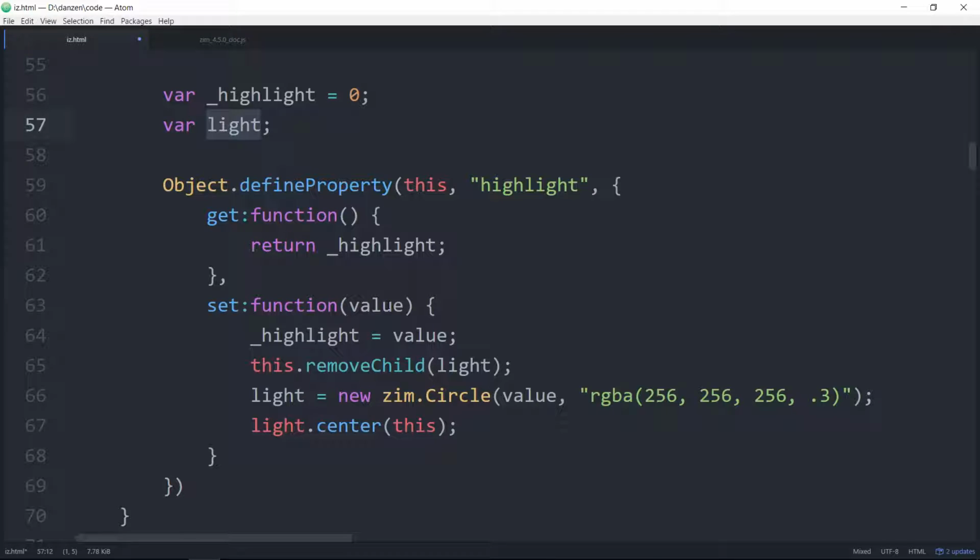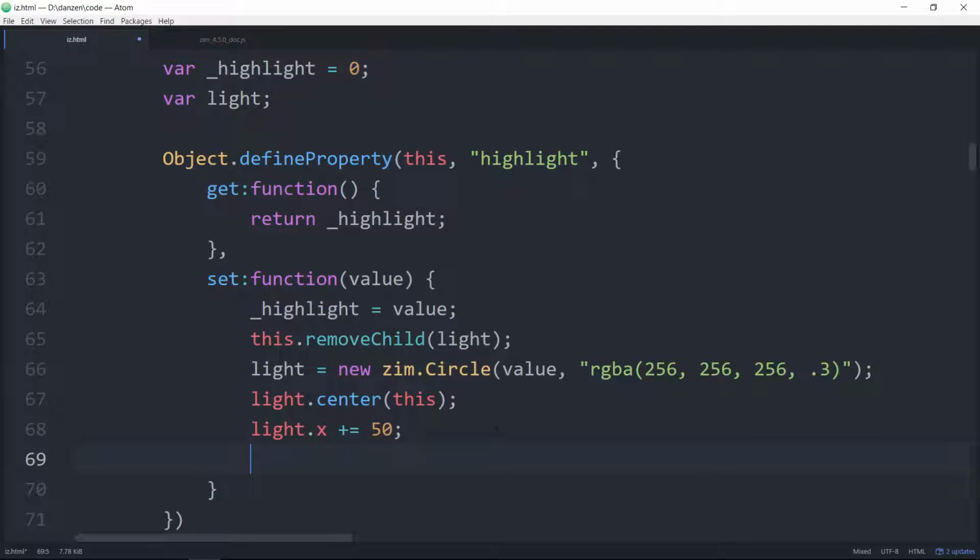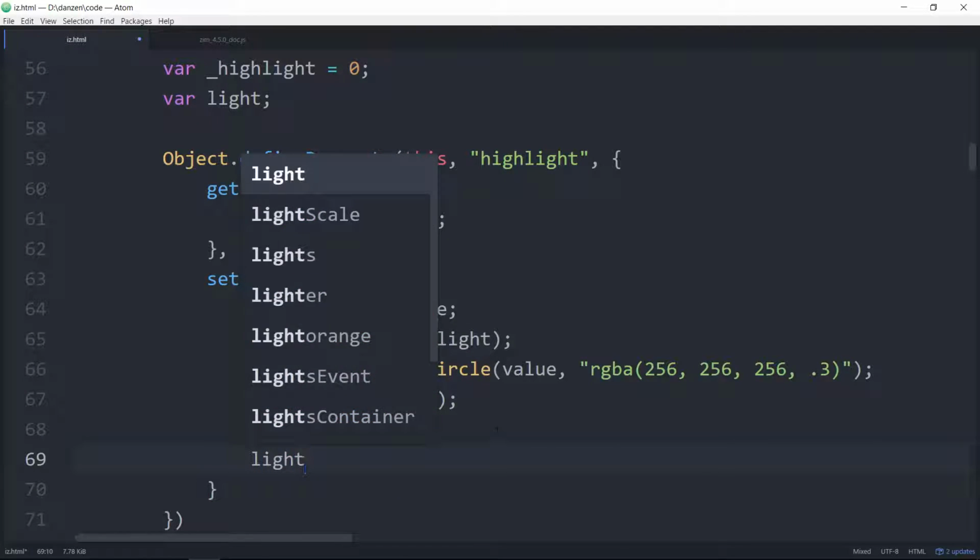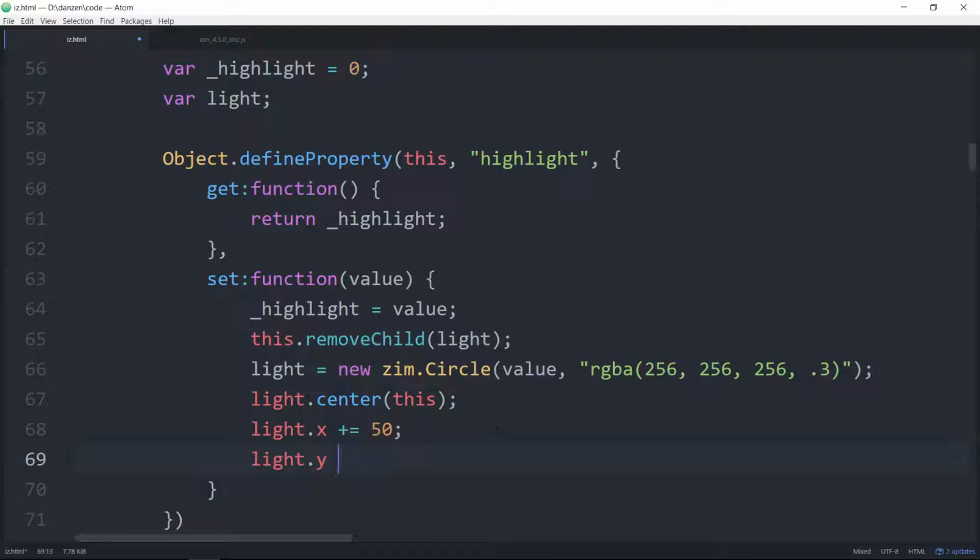So it comes in, and if we were to set a value of 50, it would then try and remove something, but there's nothing there, so that's okay. And then it would create a light here with a value of 50 for the radius. It would center it on this. We actually want to move it over a little bit too. We could spend time on this, but light.x plus equals 50. Probably some percentage of the radius might be better. Light.y minus equals 50 as well. We'll move it up a bit.